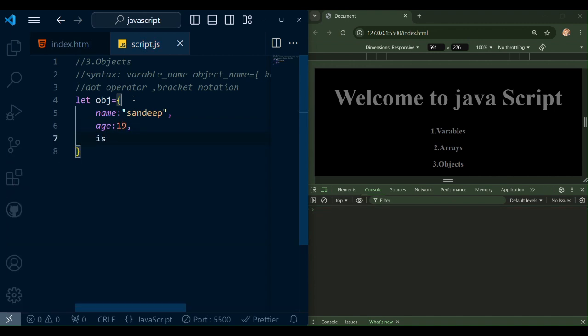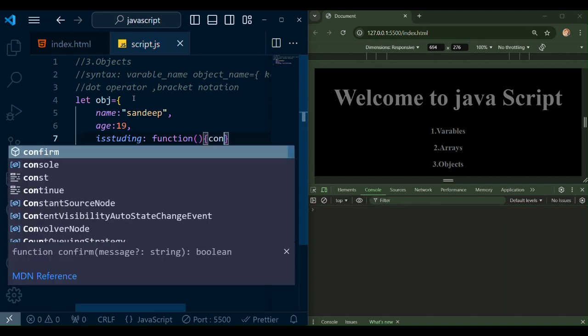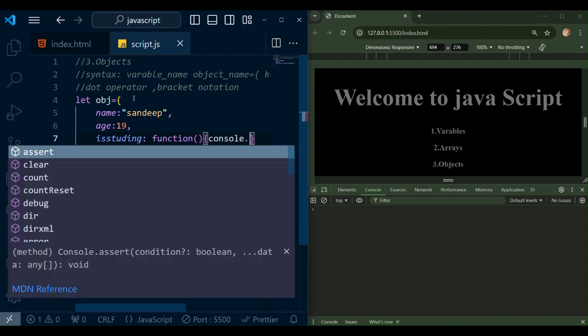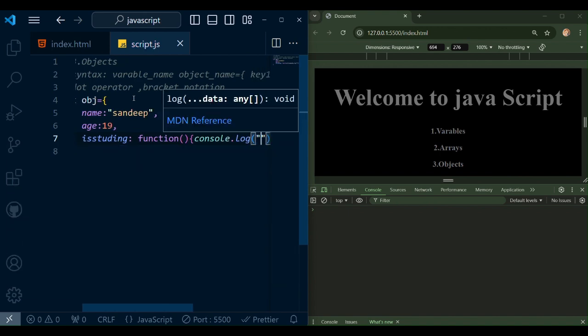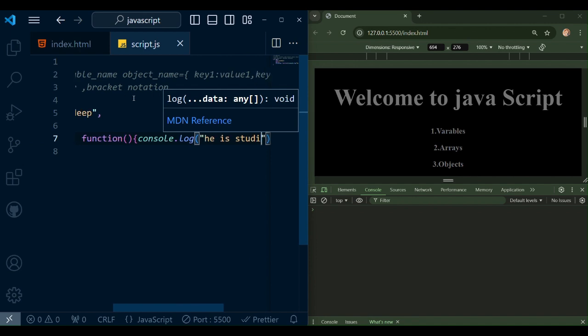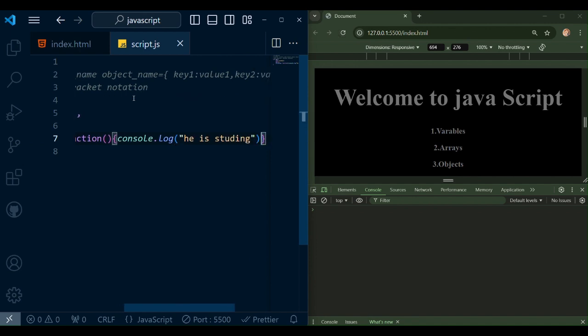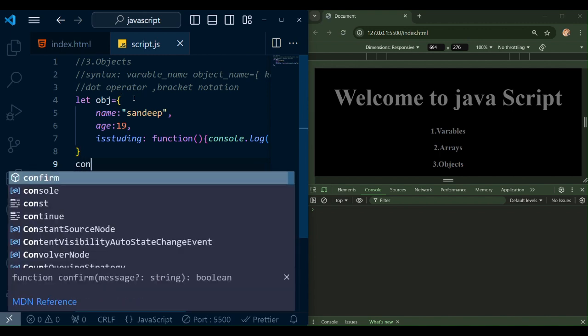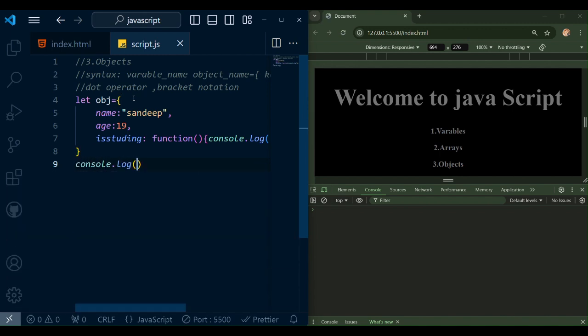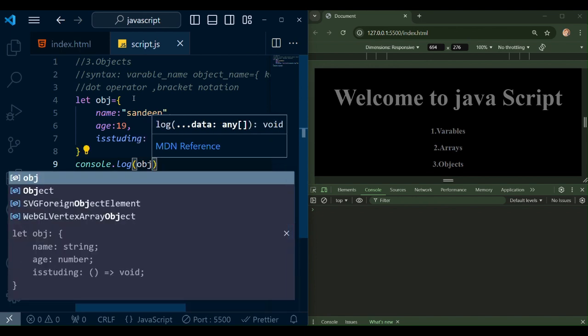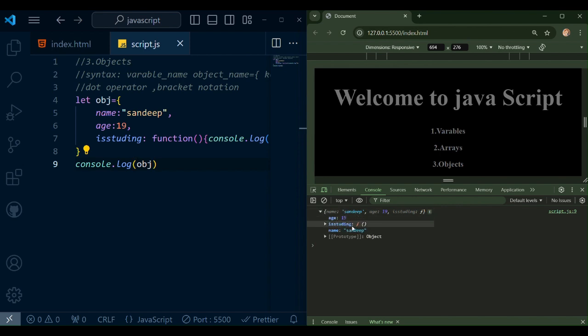And we can also declare functions inside the object, like a studying function. So now let's print this object using console.log of object. As you can see in the console, the name, age, and studying are given, with studying as a function.